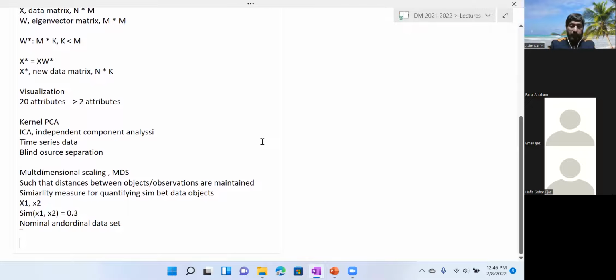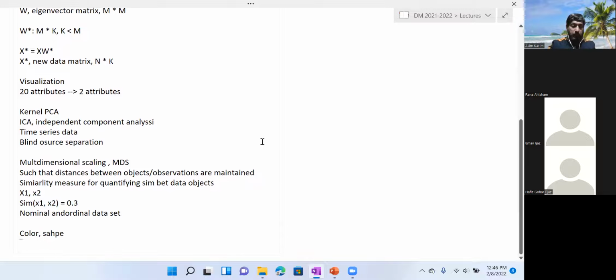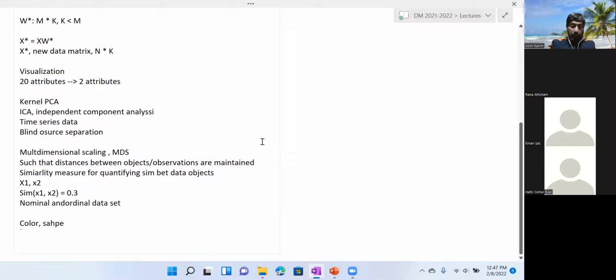So for example, let's say we have a nominal data set with two attributes: color is one attribute, and let's say shape is the second attribute. Of course, shape has, let's say, 3 values, and color also has 3 values. So you can still use this as long as you have a way of quantifying the similarity. Let's say you have an observation with red color and shape rectangle.